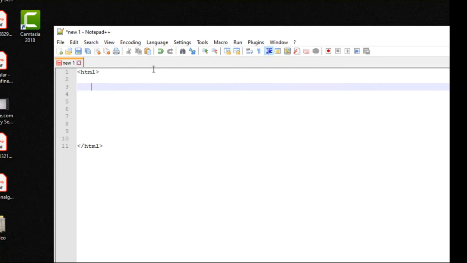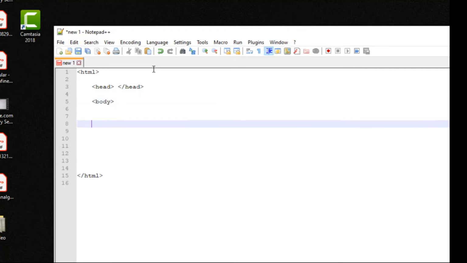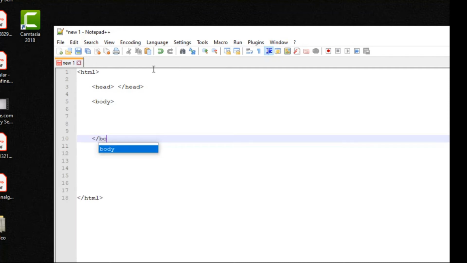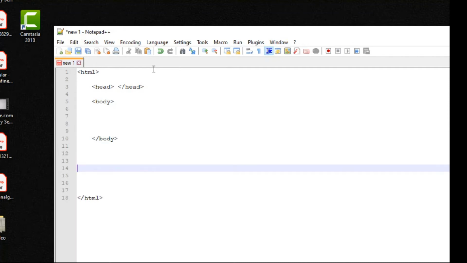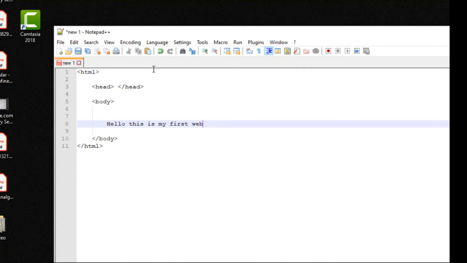So in this case, I have an opening HTML tag and a closing HTML tag. Then I have the head tag, which tells me that all my CSS code and all my JavaScript goes between that head tag. Next, I have my body tag. Whatever appears in my body tag will appear on my web page. For example, here I can just write, hello, this is my first web page.